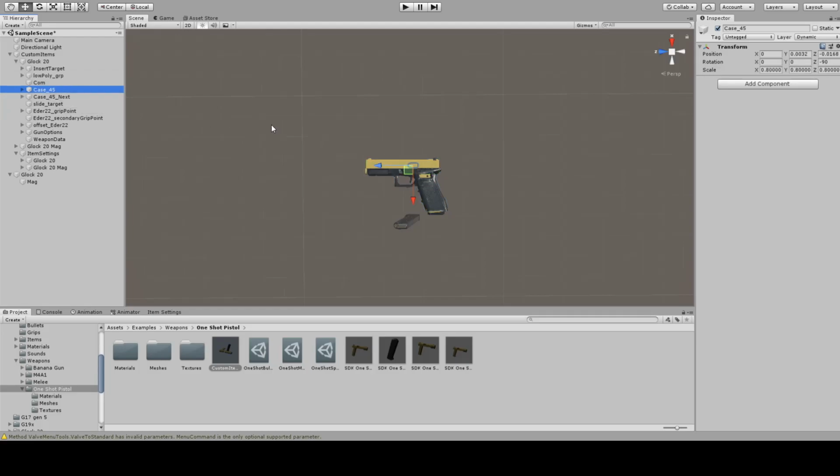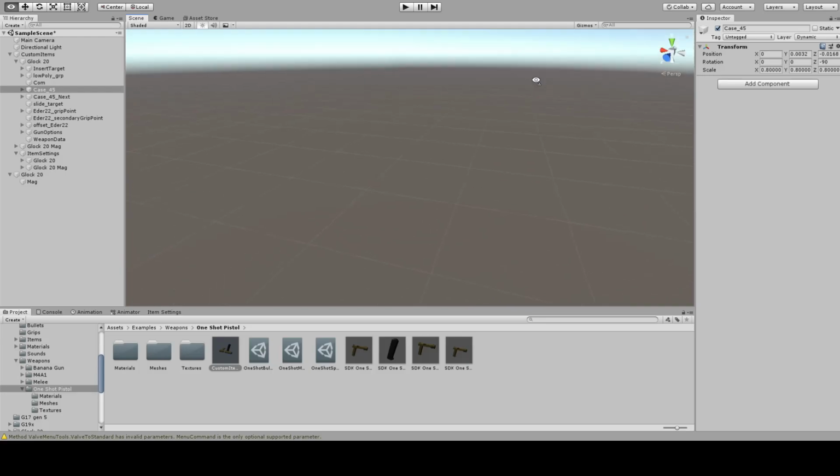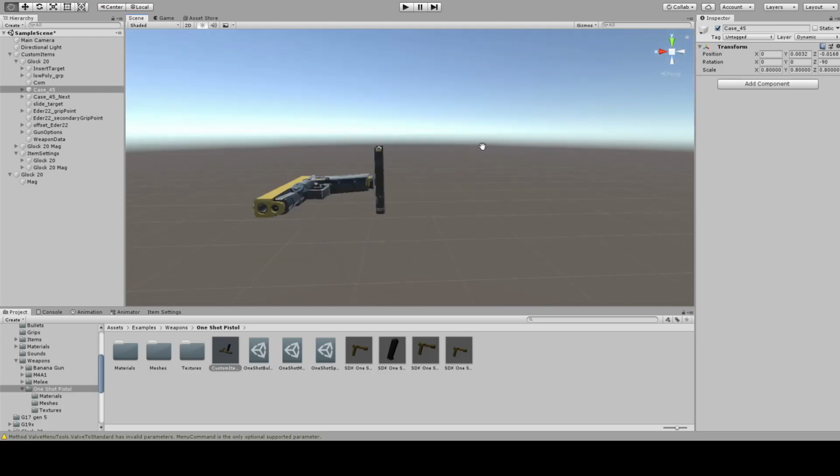Now, I'm gonna go down to case 45. This is your bullets. If you want to animate your bullets, you can. I am not gonna do it in this tutorial because I'm trying to keep it nice and short for your sake and my sake. But I like to bring my bullet out of the gun, line it up perfectly with the barrel.